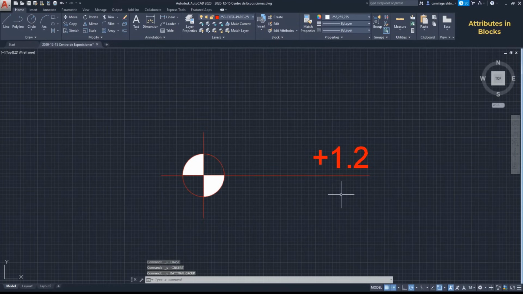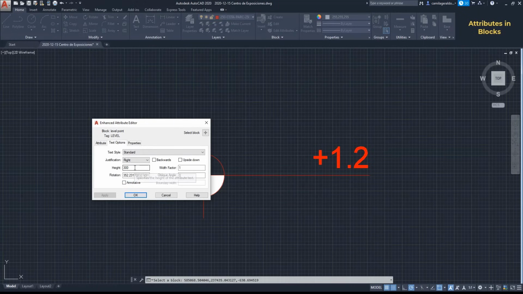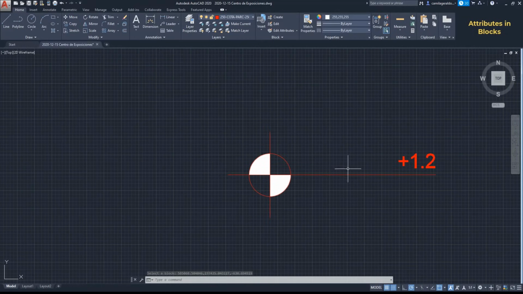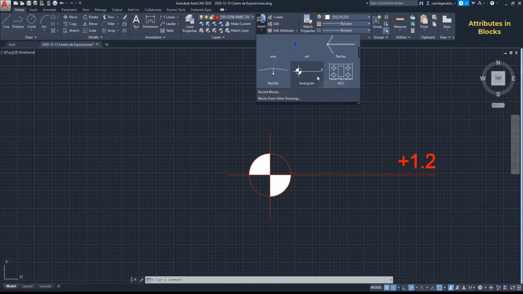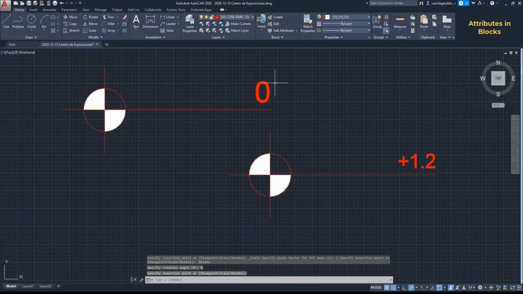How to edit an attribute in a block? When I double click on a block reference, I can edit its attributes, but be aware that this only applies to that object. So on text options, I change the height to 200, and you can see that it updates the size of the level number. However, if I insert another block reference of the same block, let's put here 0 for example, you can see that it still keeps the previous text height.